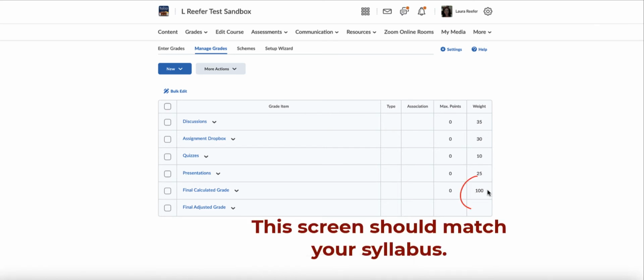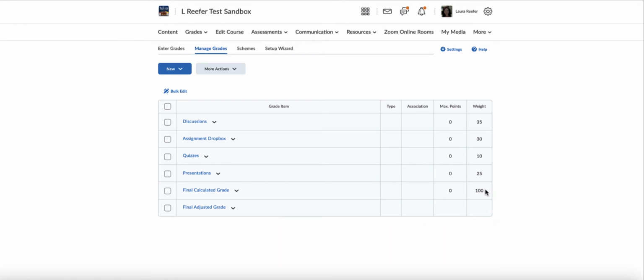Now your categories should match the same weights that you have listed in your syllabus. So whatever you have for discussions or assignments or the quizzes or final exam, make sure that this matches your syllabus grade structure. Now I'm going to put the grade items underneath these categories.